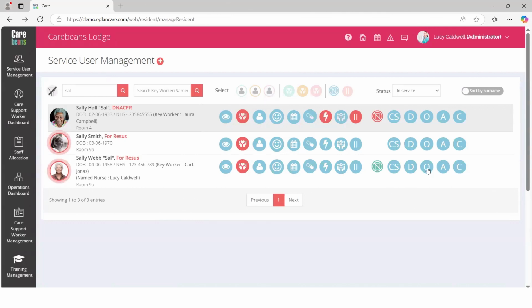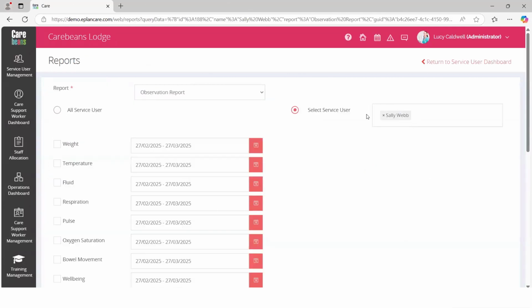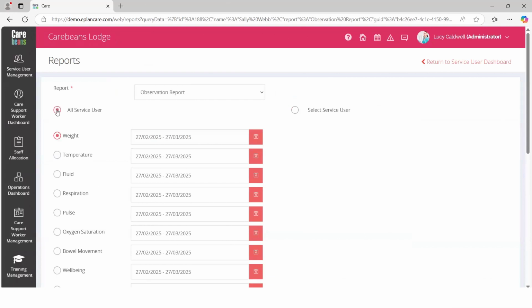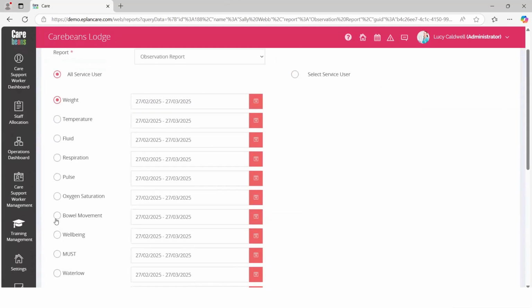I'll also show you, while we're on this observations section, you can see it defaulted to Sally because I did it via Sally's file, if you like. But I could choose while I'm on here to look at all of the service users. So that gets rid of Sally from over here. And I want to look at all of the service users, all of the bowel movements within the last month.